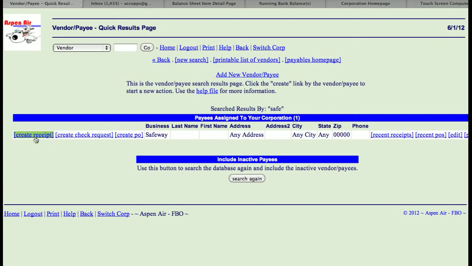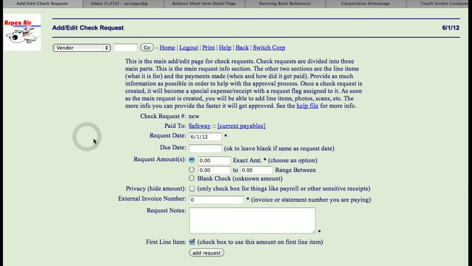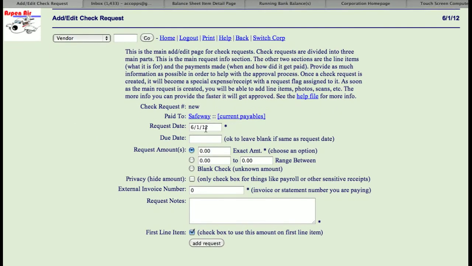So create receipt is here, where if I have the ability to print my check out myself, I could choose this and just create a receipt and cut the corner. But I need to get this approved, so I'm going to choose create check request. So it fills in the date, fills in a due date. If you need it, you can leave it blank.